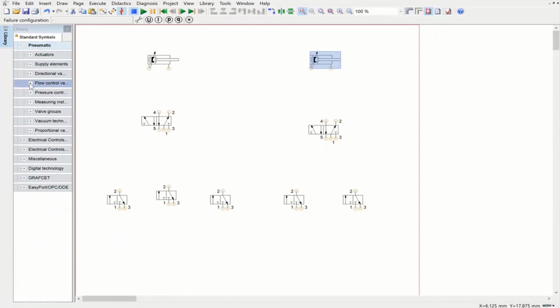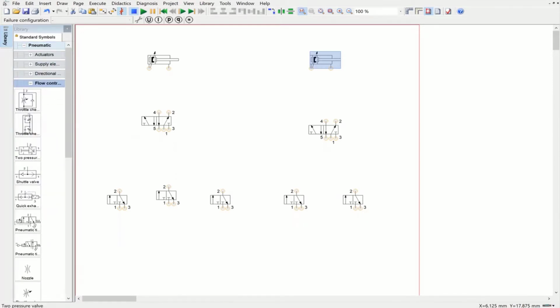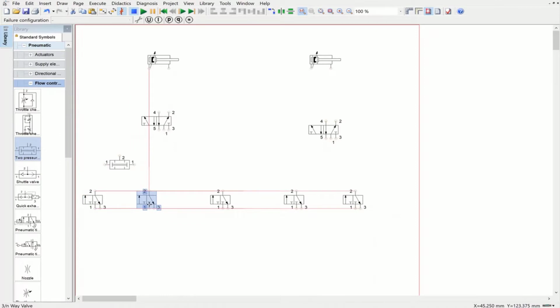Twin pressure valve is in flow control valves, as you might remember, based on our video on twin pressure valve and shuttle valve. So if you want to review those concepts, the video related to twin pressure valve and shuttle valve might help you understand how this component works and what we have inside these components. So now we have most of the main components.